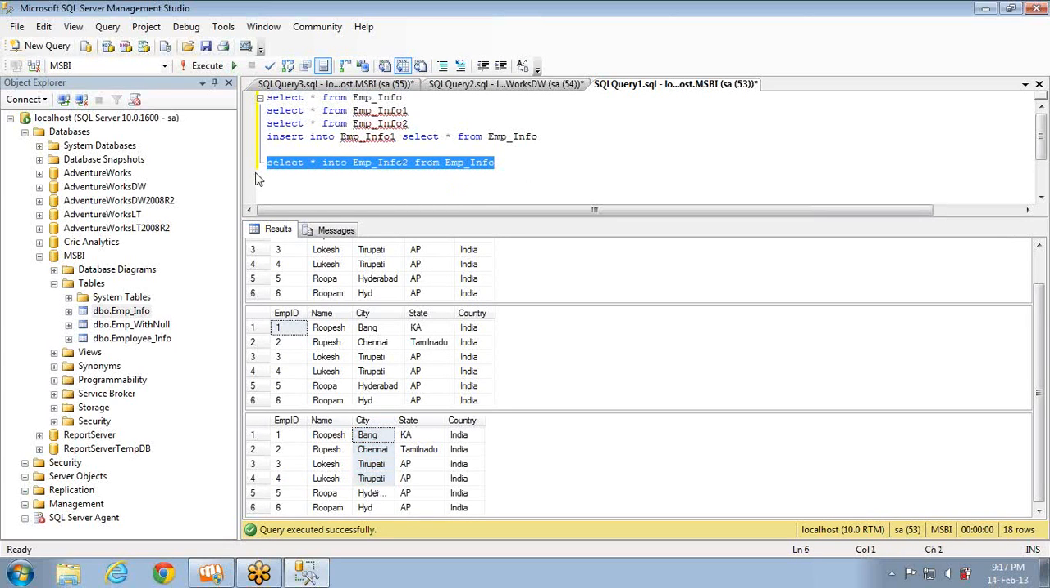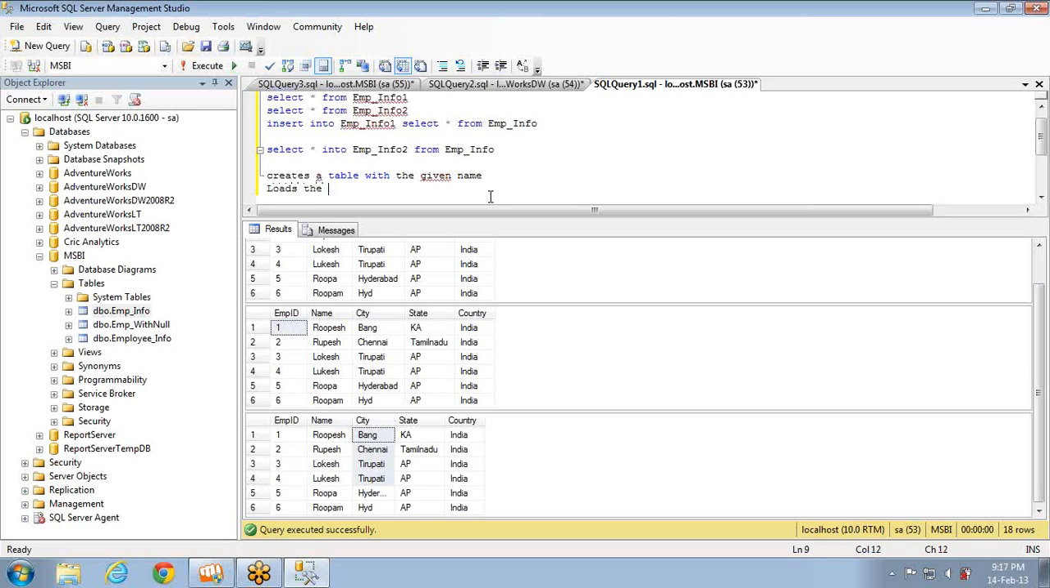What this query will do is, it first gets all the data from the table and creates a similar table with the new table name that is given here, and loads the data. So it will do 3 jobs. Creates a table with the given name, and the structure is by getting the structure of this particular one, and then loads the data from the main table I can say. So it will do these jobs in one single query.